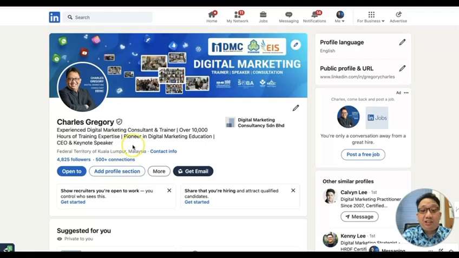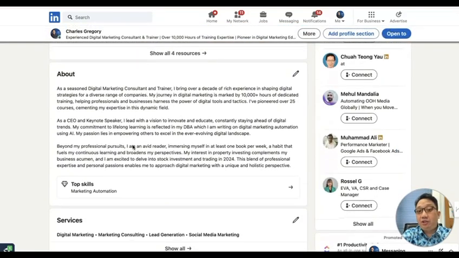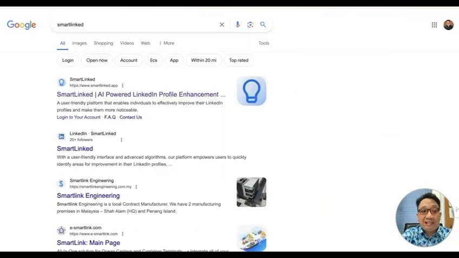This is, as you can see, my profile here on my screen, and I believe I optimized my profile in January 2024, and I used GPT to do this. However, today I'm going to share with you a new software called SmartLink. You can just go to Google, type in SmartLink, and as you can see here, it's smartlink.app.